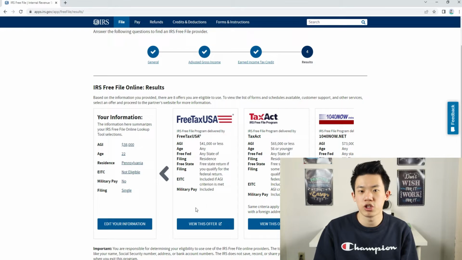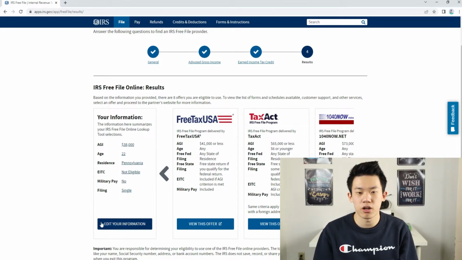If you have any information that you mistyped or you entered anything wrong, you could just go back, hit edit your information, and you'll be able to adjust all your information, or you could just redo the whole process. Based on all the information put in, these are all the softwares that I'm qualified to use. You just want to read each one and make sure that they're all free, as sometimes they might have small expenses here or there.